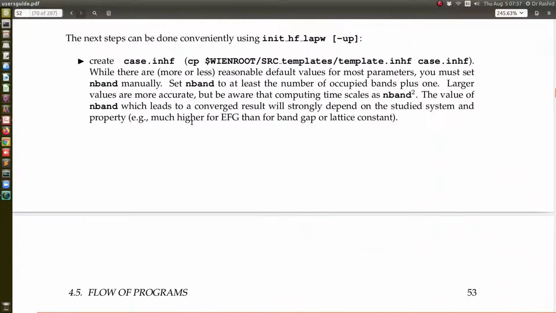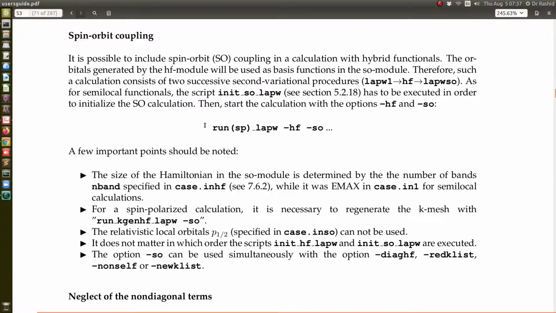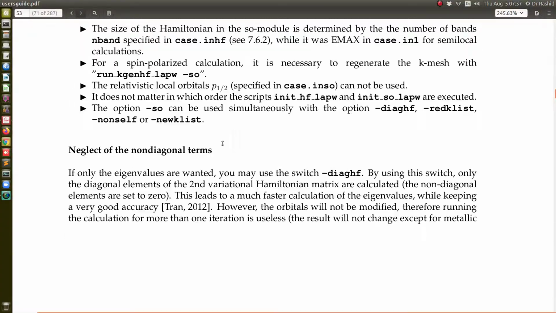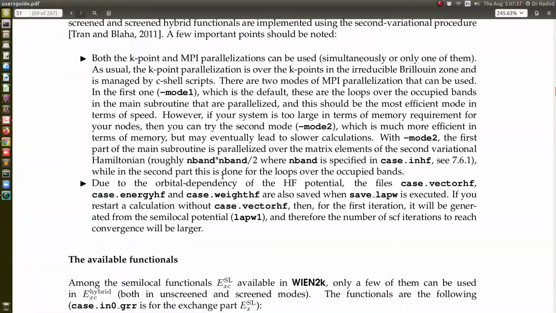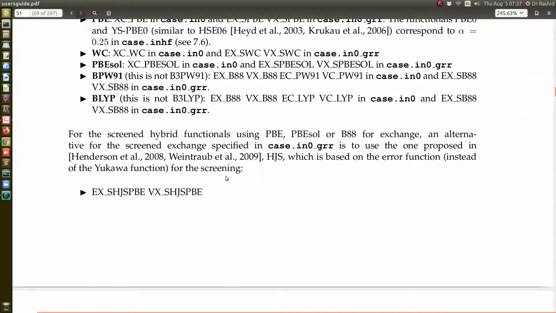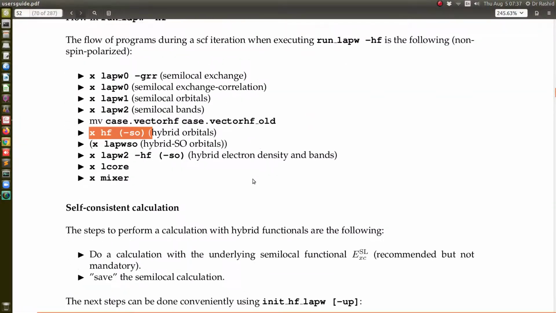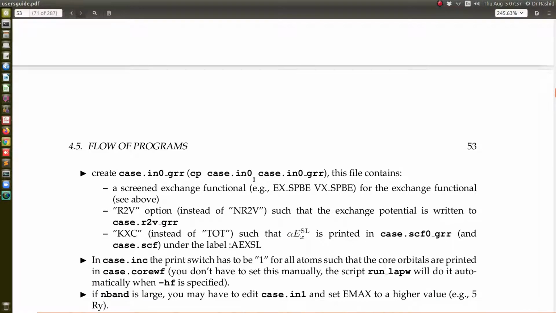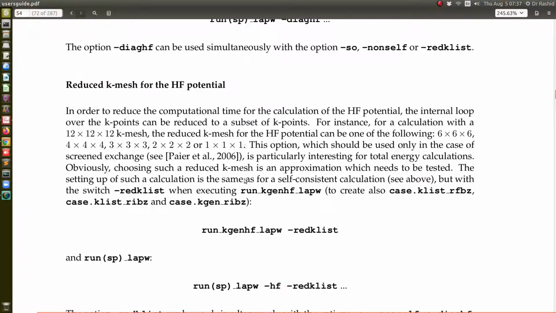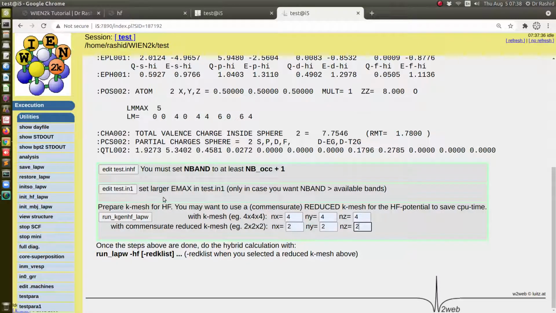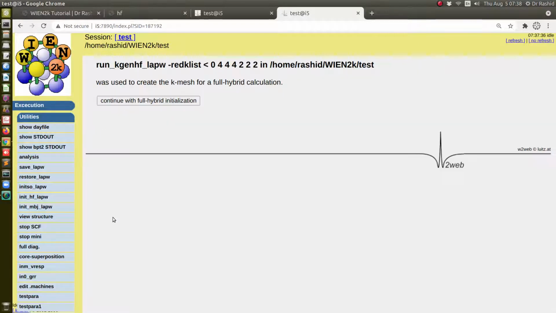You may find the details of this in the user guide. Not sure, I just need to go a little bit up. Let me see. Yes, here it is: how to use the reduced K mesh for a hybrid functional. So you can read this one also. Okay, let's run this one.